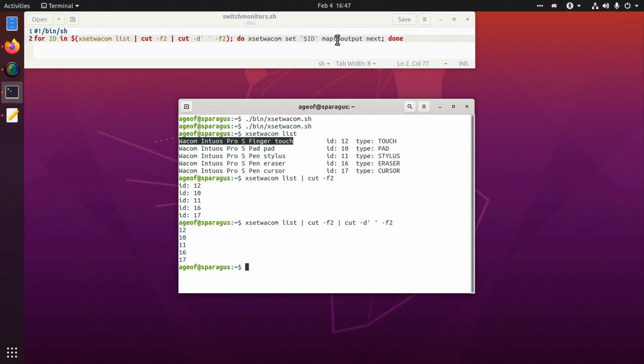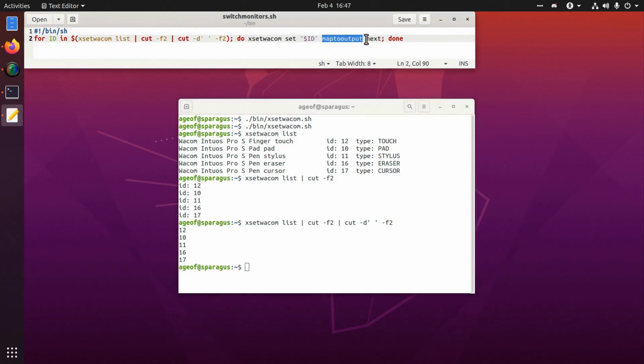Map to output, next. And you may have seen in the last video where I showed how to manually map your monitor using map to output. And then here you'd put like 1920 by 1080. There's another value that the map to output parameter can accept, and that is next. And what next will do is it'll just cycle through all the available monitors. What this does is it'll go down and take all of these and make sure it switches every single one of them to the next monitor.